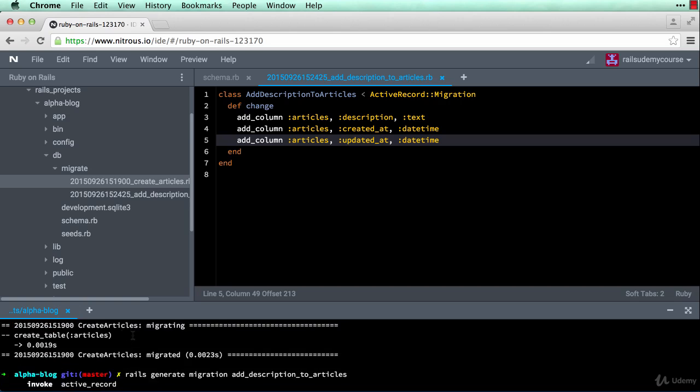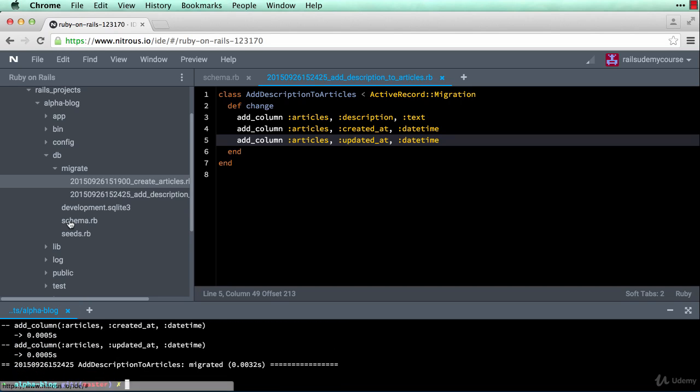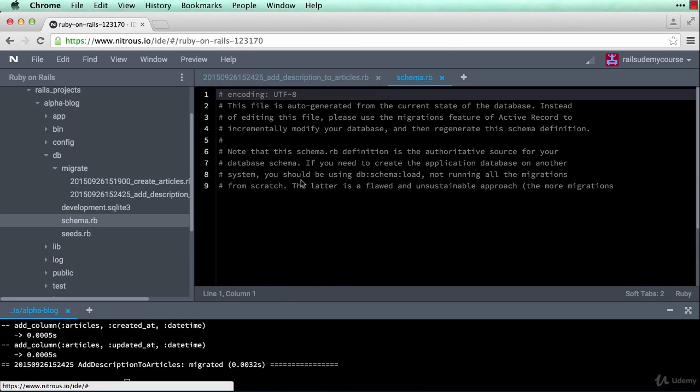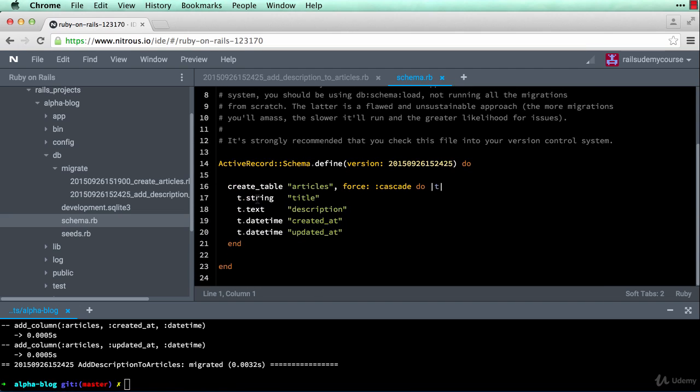Okay, so there are the three columns that got added. So let's look at our schema right now. Schema file was already open, so this is a prior one. So I'm going to open it again. Look at this. So now I have a table articles that has title, description, created_at, and updated_at. Perfect. So I have the table.